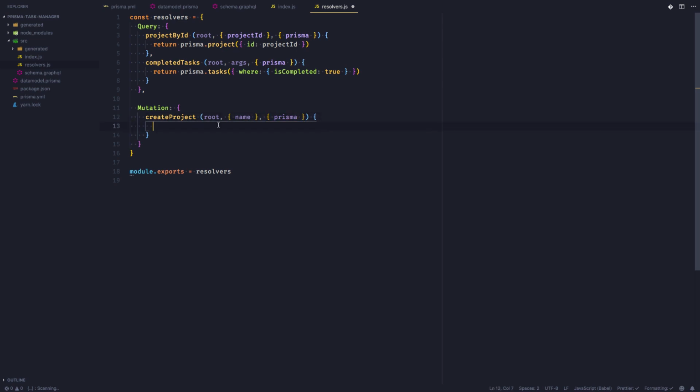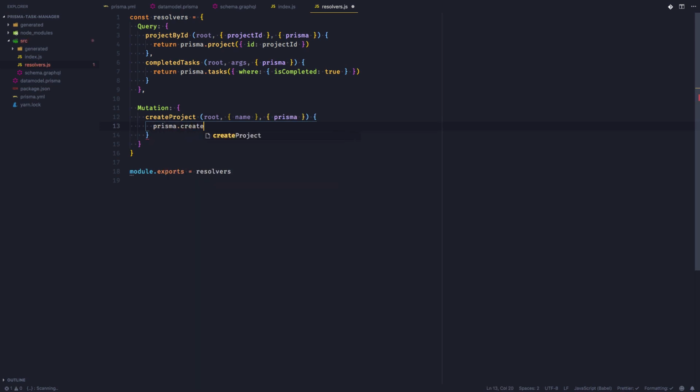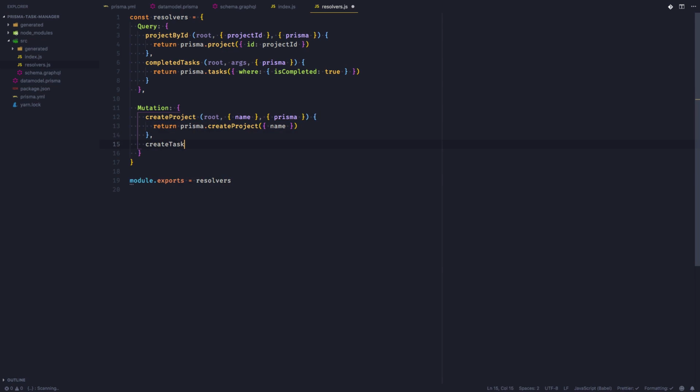Then we make use of the create project function on the Prisma client. This will accept an object containing the data to be inserted into the database, which will be the name of the project. Then we return it. Then we'll do something similar to create a task.